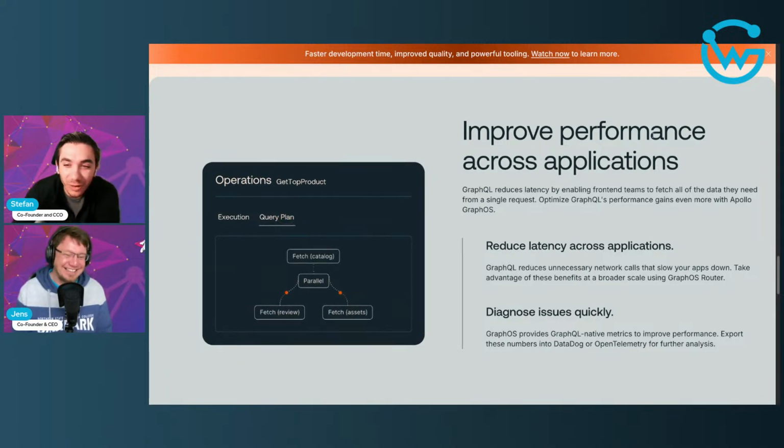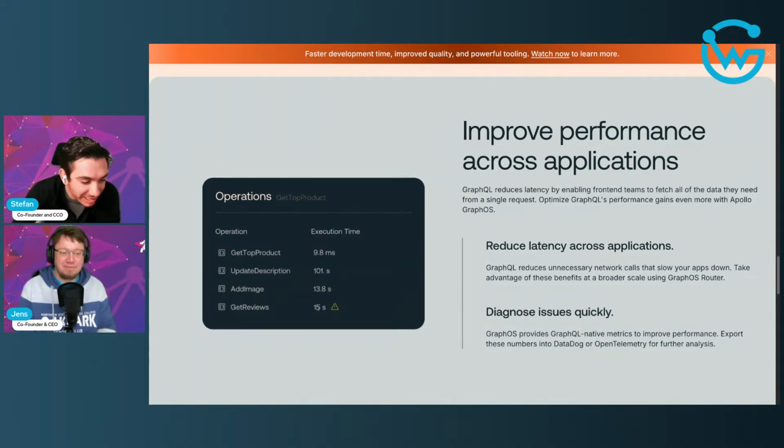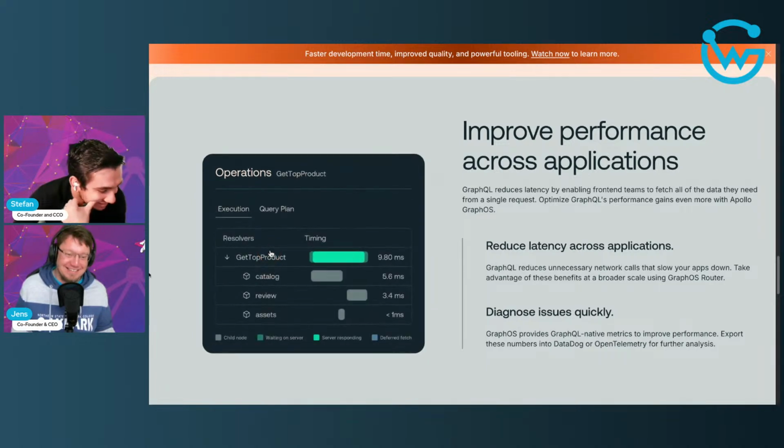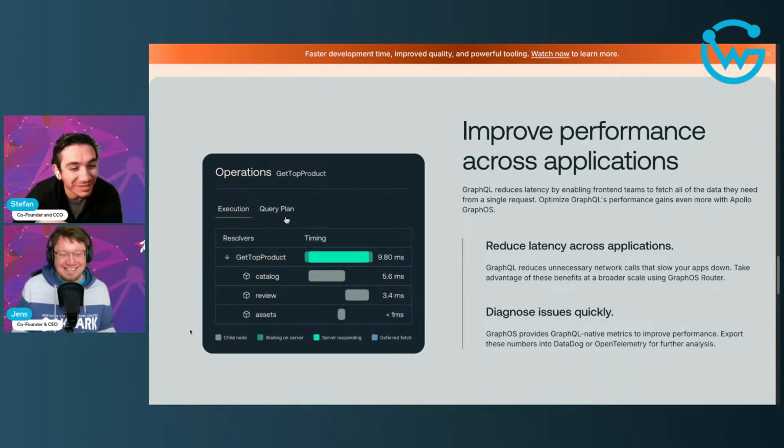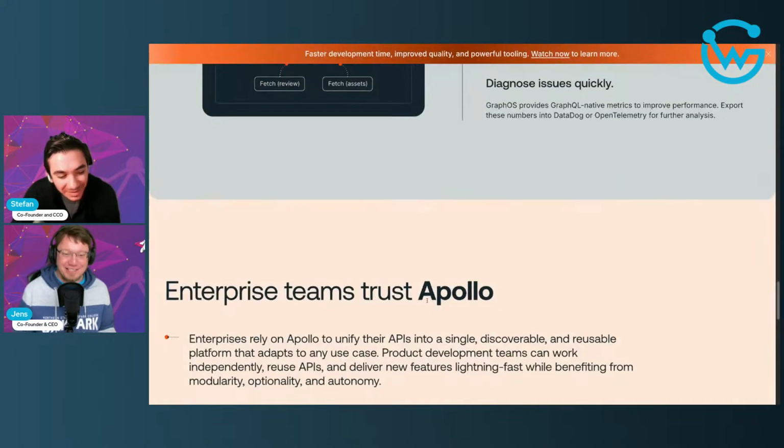Look, improve performance across application. And then you clearly have one that has an issue, 15 milliseconds, yes. And we don't click on it. We go right past it. That's actually kind of funny. Okay, that's amazing. Yes, but the animation is cool.